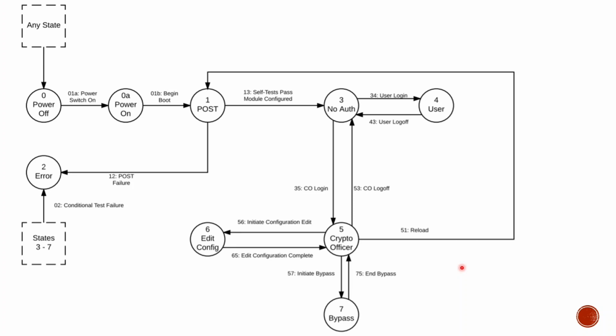This is one example of a finite state machine. Here you can see that from one of the states it enters here, and now the state is power off, and when power switch on is applied, you can see that it goes to the state of power on. Now the next input provided is begin boot, and it starts booting and enters the POST state. And here you can see that the input self test pass, module configured is provided, and it goes to no authentication, etc. You can go through this diagram as an example.